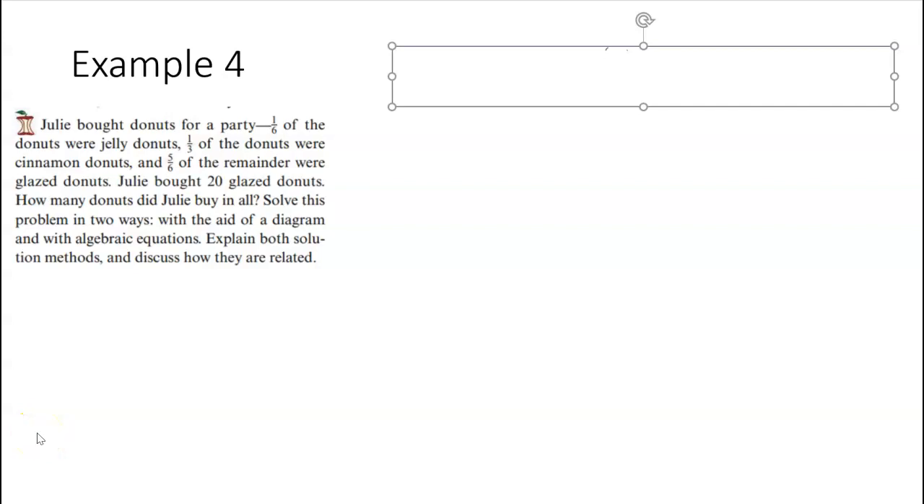We'll finish 9.4 with this example, and then we will do some retries, and then that will conclude. This one can be a little challenging, so let's take our time here. So Julie bought donuts for a party. 1/6 were jelly, 1/3 were cinnamon, and 5/6 of the remainder were glazed. Julie bought 20 glazed donuts. How many did she buy in all?